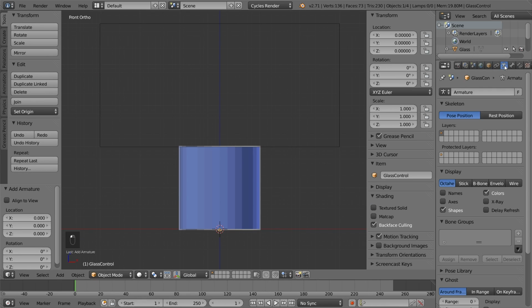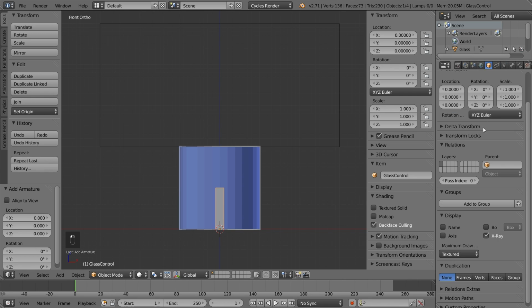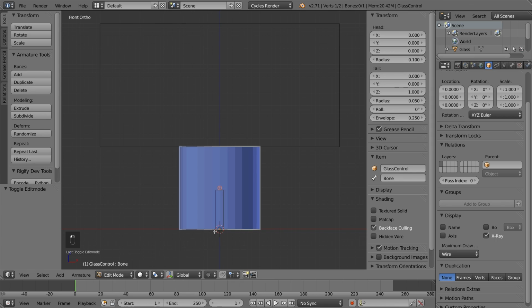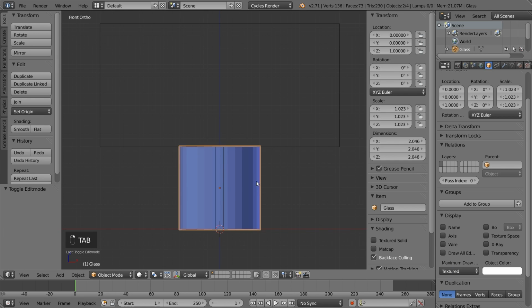Set it to B-Bone Display Style and activate X-Ray so the bones are always visible. Also set the maximum draw type to wire so it doesn't cover as much of the viewport. The bone that is created by default will be our master bone, used to move the entire glass. Make it bigger by moving the tail 1 unit up so it covers the entire glass and name it Glass Master. Parent both the liquid and the glass to the bone.